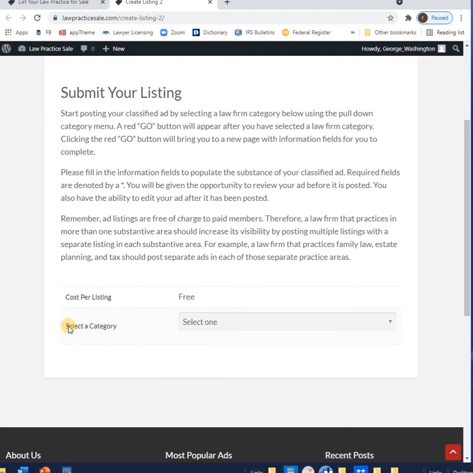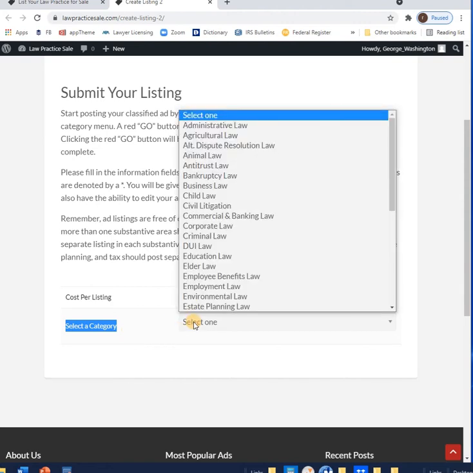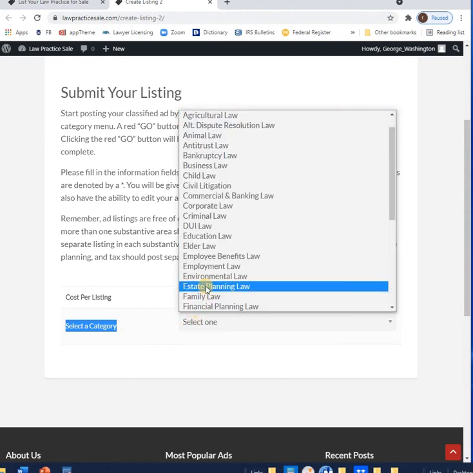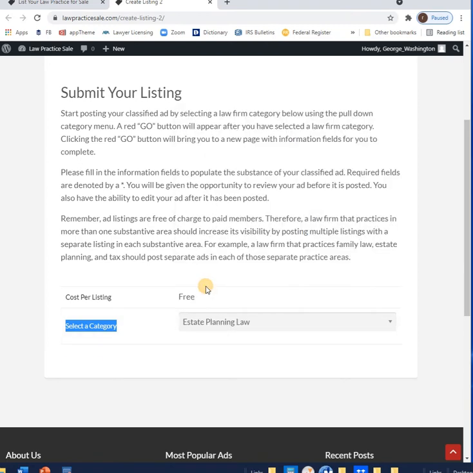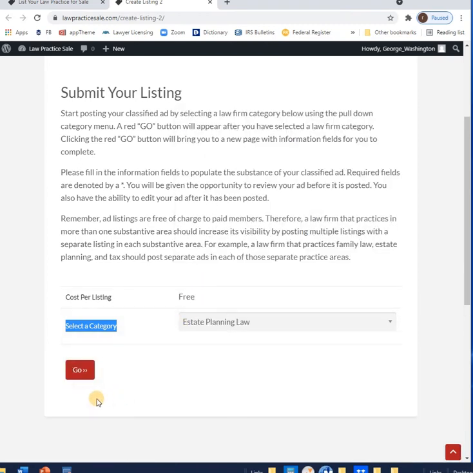The first step is to select a category. What category or practice area are you listing? In this particular case, we're going to say George Washington has an estate planning practice for sale. So let's click on the pull-down menu, find estate planning, and there it is. Click on it. As soon as that is done, you notice a red Go button appears. So let's click on the red Go button.